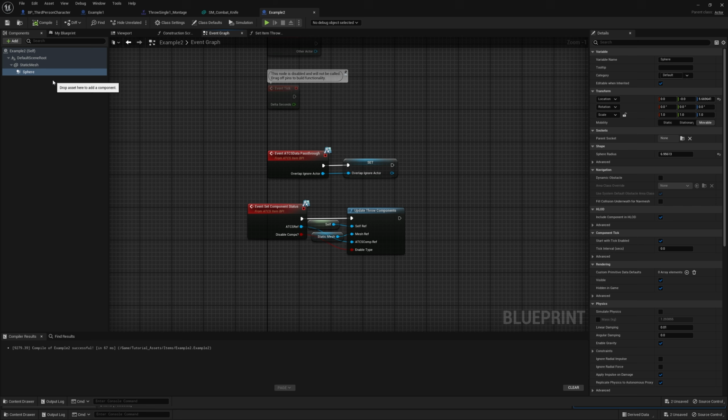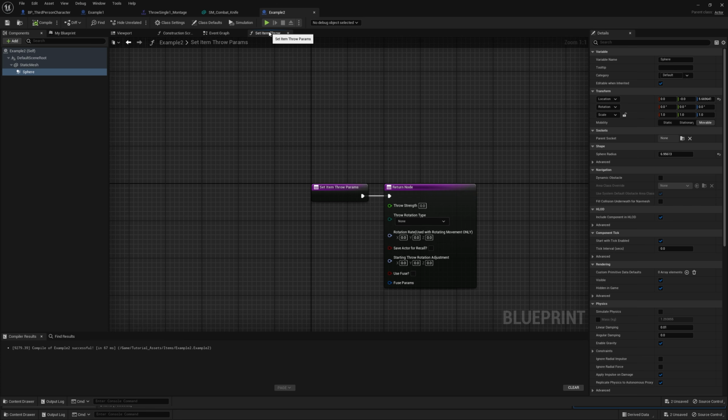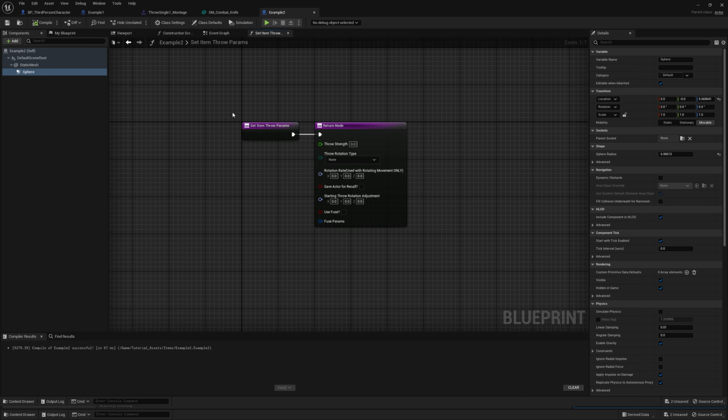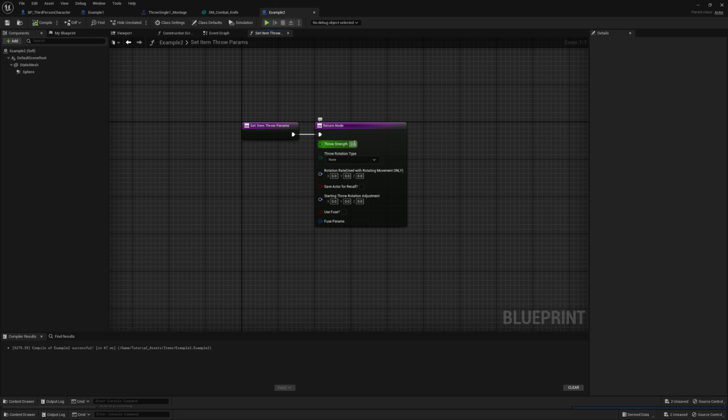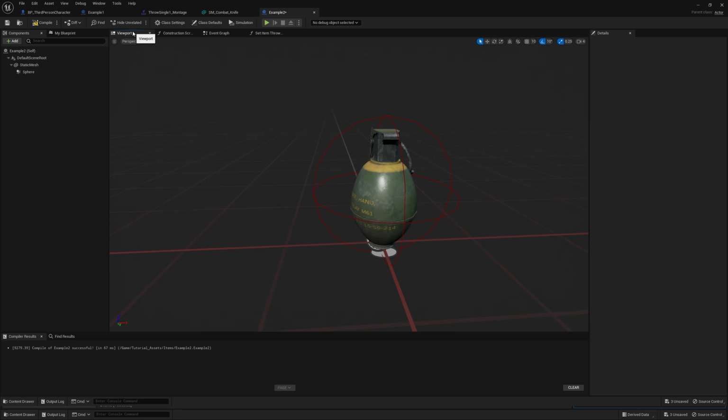So we're going to go ahead and just keep it as it is, but we're going to go to the set item throw params, and we're going to set some info here. So first thing is we'll set the throw strength to 2500. The rotation type this time we're going to use the use rotating movement component, and this is just because it adds some nice flair. So we'll set it to just some weird arbitrary values. You can put whatever you want in here. I just type numbers. Now, we're not going to save the actor for recall or do any throwing adjustments, and we are going to use this item for the fuse demonstration as well, but we're not going to do that just yet.